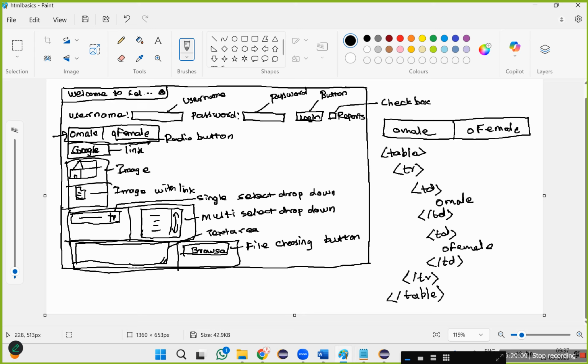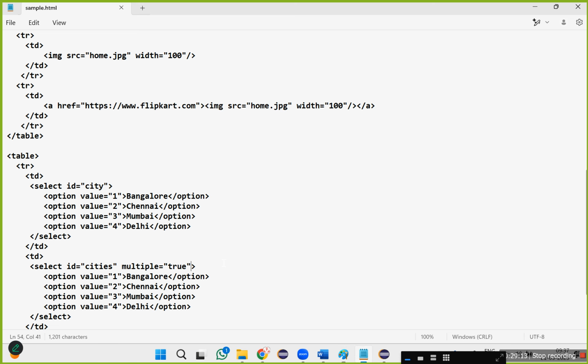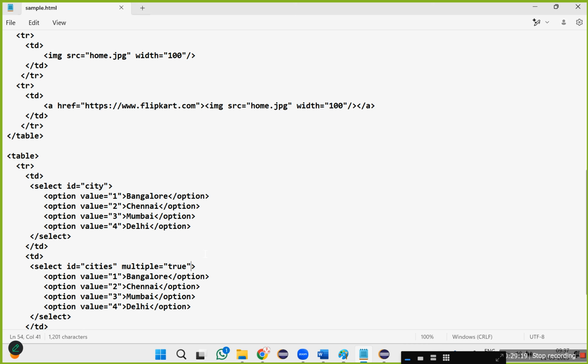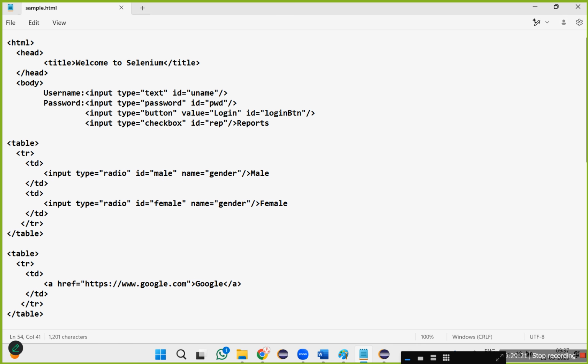Last two more elements are left. One is this text area and file choosing button. This text area and file choosing button should be in one table with one row and two columns. Let me start creating the table.